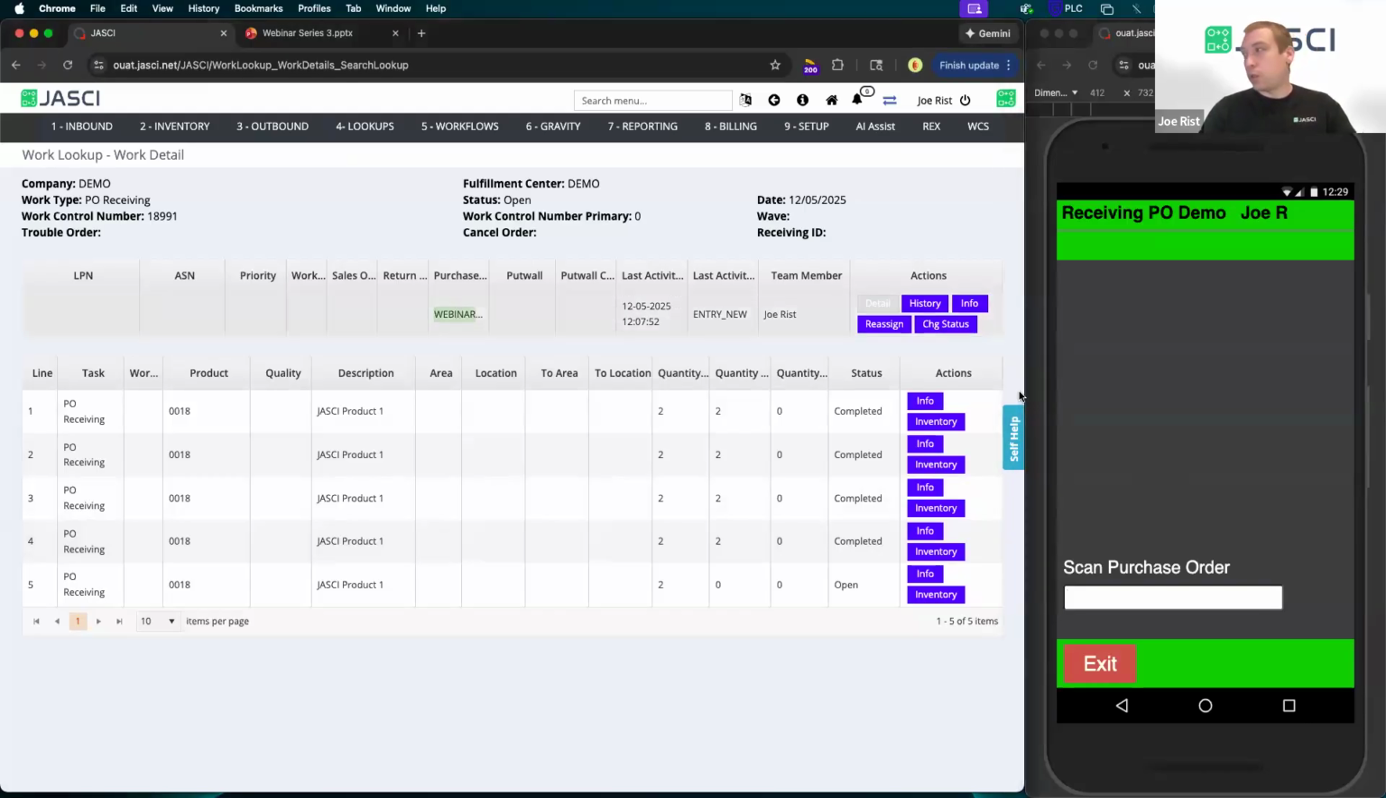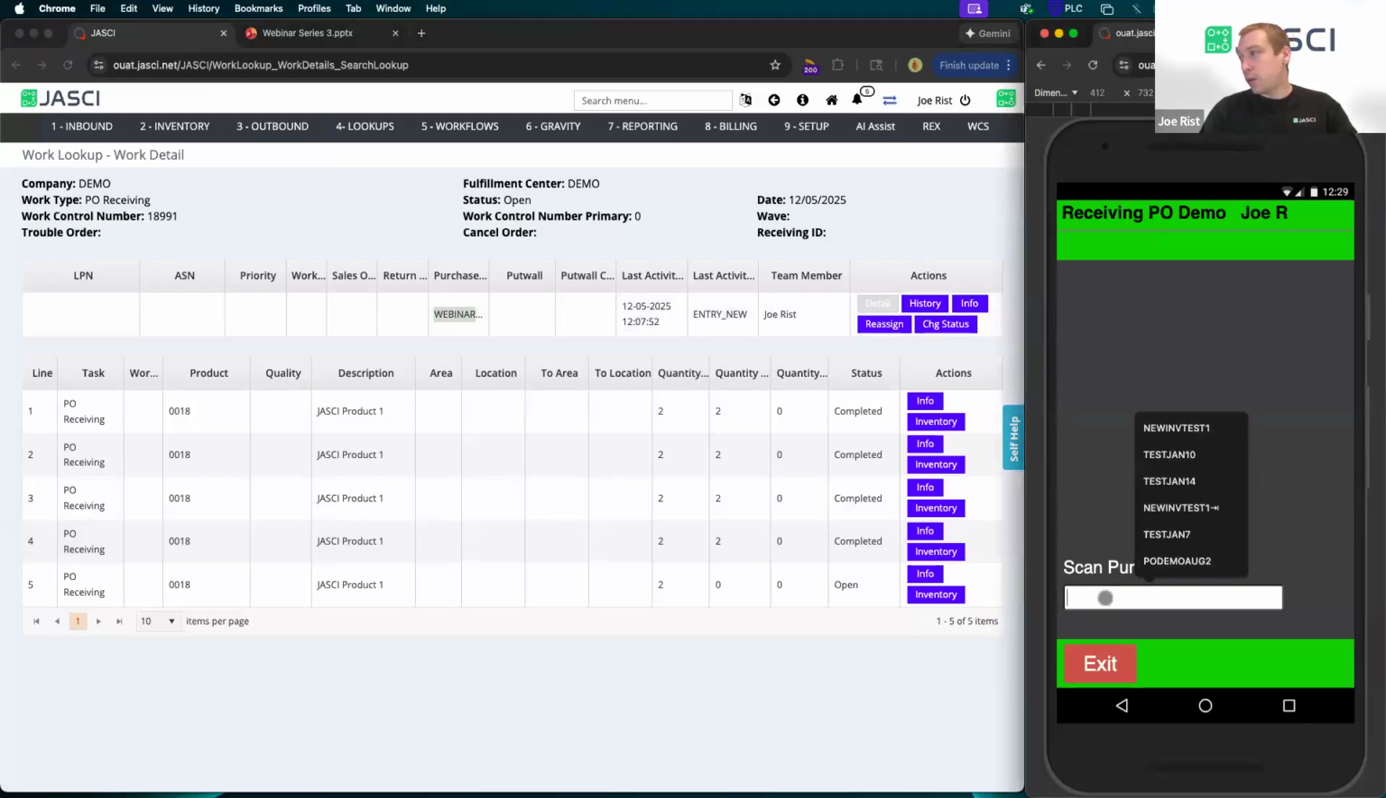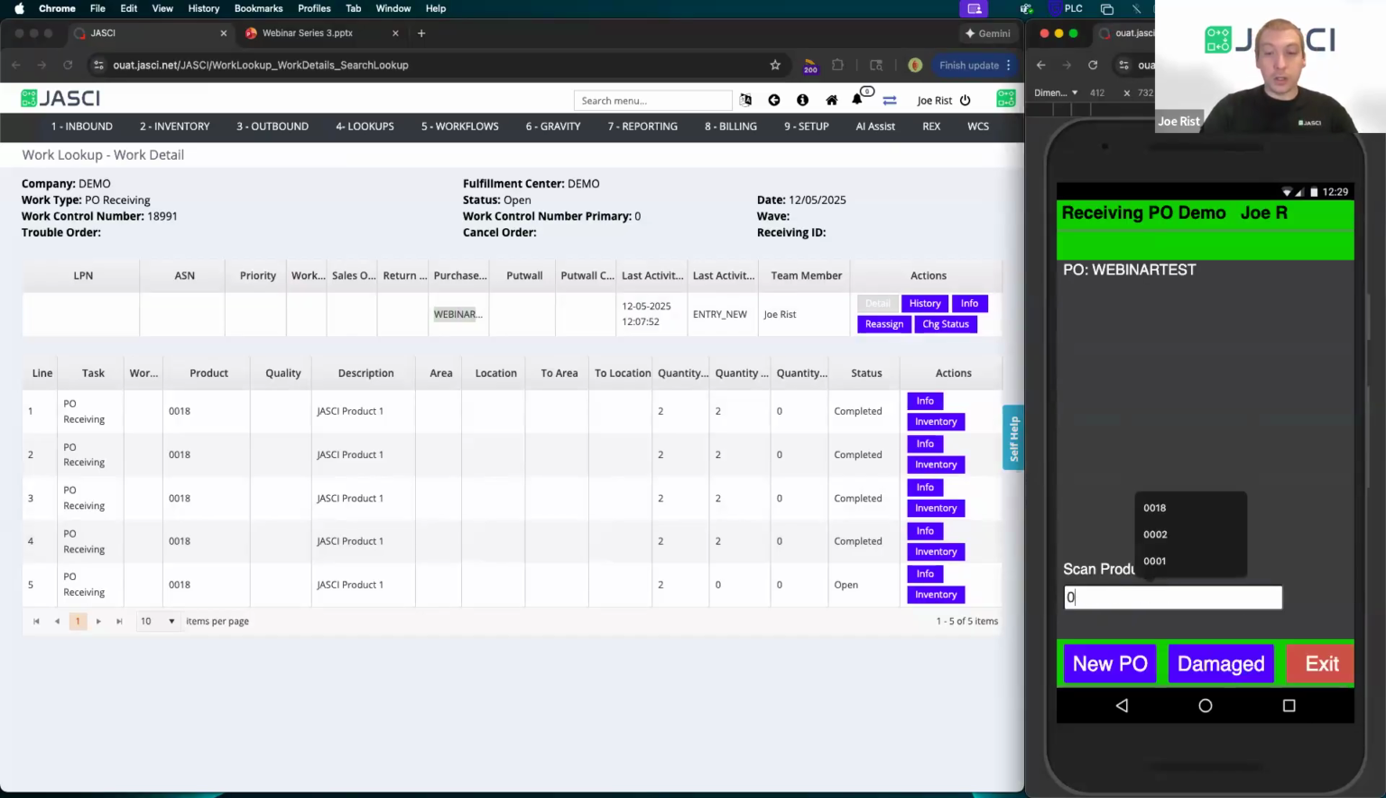So if we just grab this purchase order number and scan it or type it in, that's going to move us on to our next step where I can go ahead and scan my product. So I'll go ahead and scan my product. They will call out this damaged button. That's also going to include some slotting factors. Same thing with returns and reason codes.